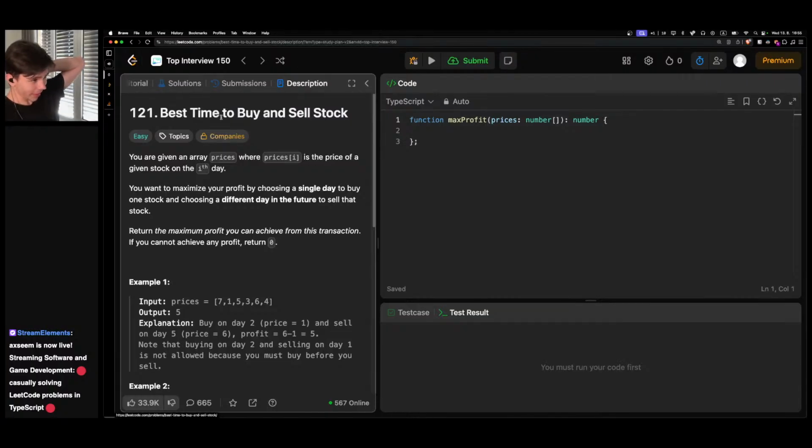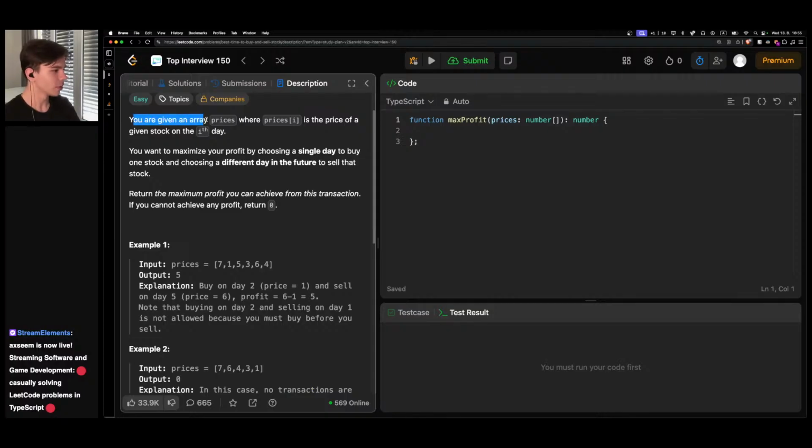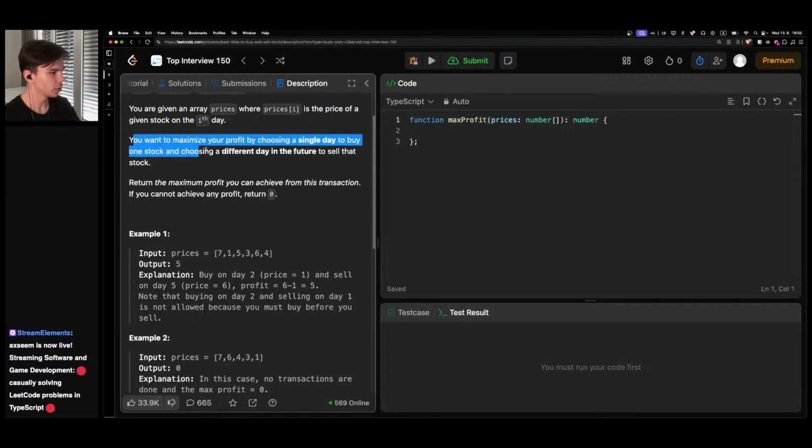Best time to buy and sell stock. Wow, you are given an array prices, my bad, where prices[i] is the price of a given stock on the ith day. You want to maximize your profit by choosing a single day to buy one stock and choosing a different day in the future to sell that stock. Okay, so it's just minimum and maximum, right? We're doing the maximum. Yeah, but the minimum should be before the maximum, right?